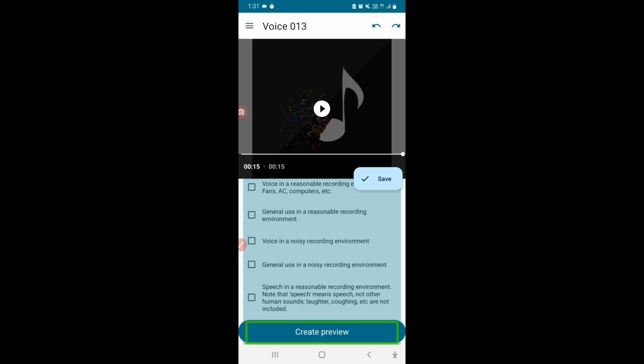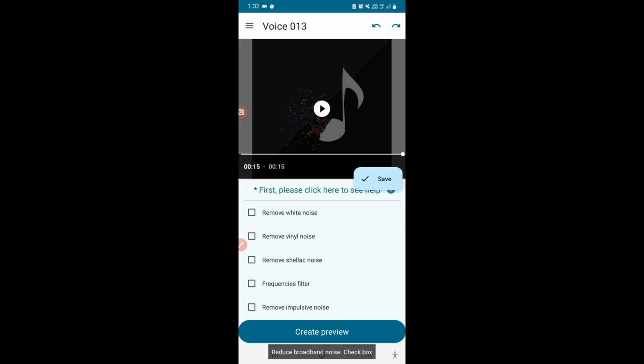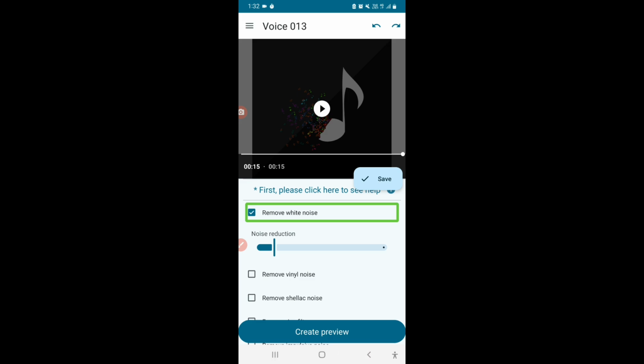So you will learn how to decide what checkbox to check based on how much practice you go through. And I'll simply check the checkbox. Remove white noise. Checkbox. Checked. And this is the only checkbox I want to check currently.